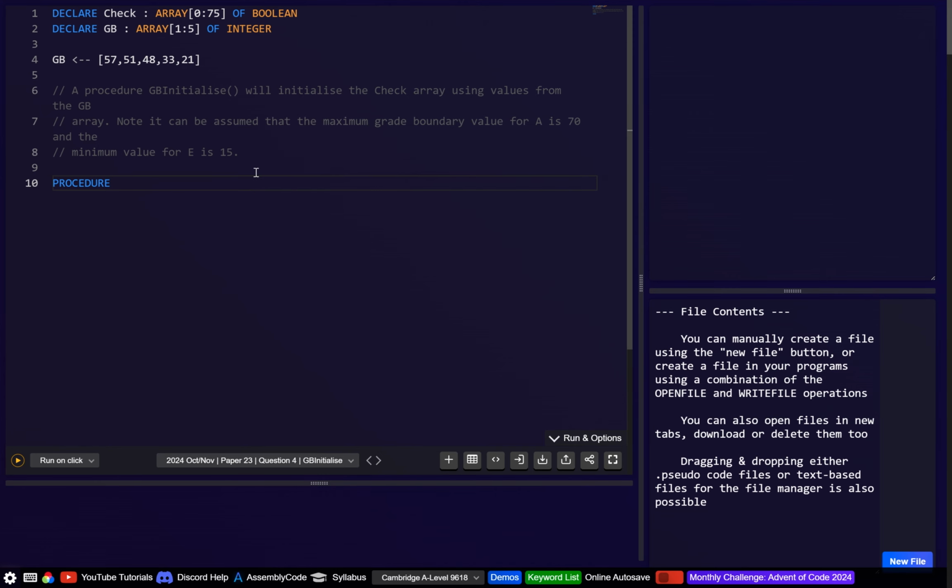So let's go procedure, and let's go GBInitialise. This doesn't take any parameters. Let's think what local variables we're going to need. One we're going to need is an index. We can probably use upper and lower, and I think they do say that upper and lower are also global variables, so you can just use those if you want. But to be honest, I think here we can do it directly without using those. So maybe that's going to be all we need.